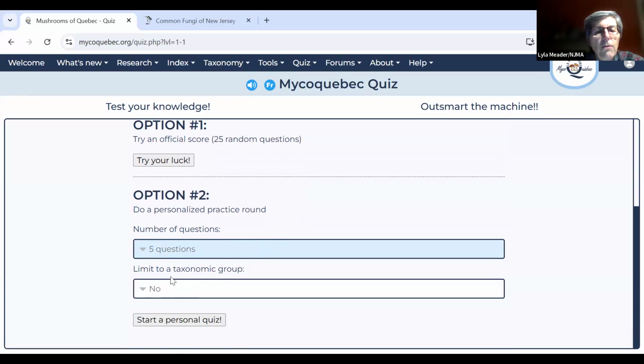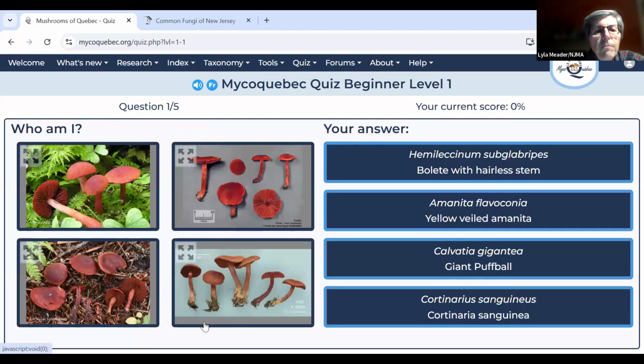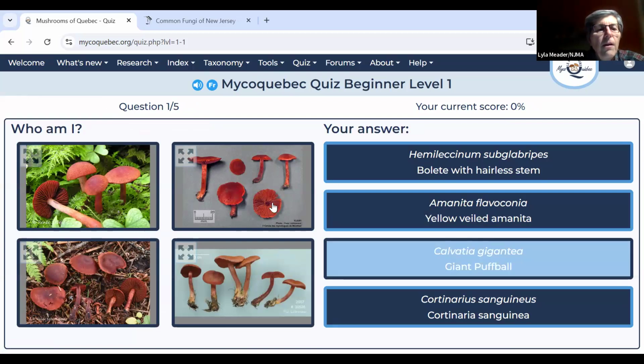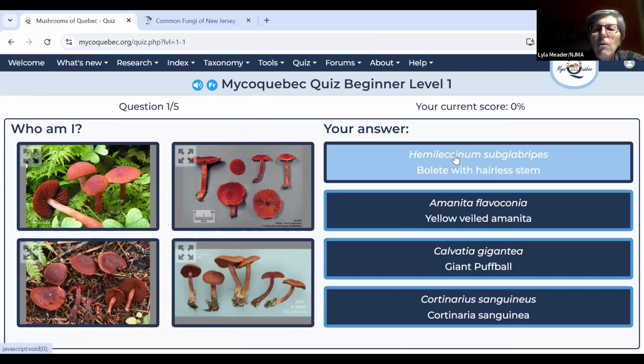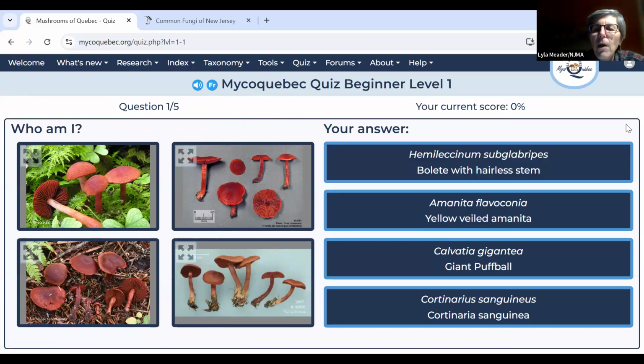And then I really like this, limit it to a taxonomic group or not. So let's do one where we won't limit it, and we'll come back and try one where we've picked a genus, say. All right, so here we are. They have 2 different styles of questions, and in one, they put up typically 4 photographs. I have seen 3, but typically it's 4 photographs of the same mushroom, and then you have a multiple choice option over here on the right to pick out what you think that is.